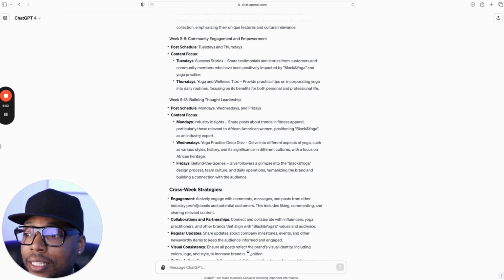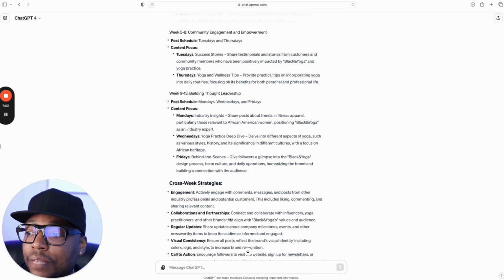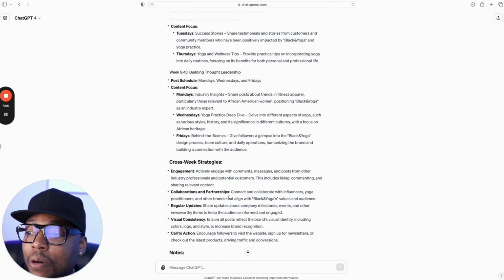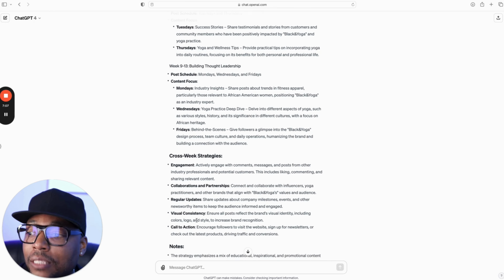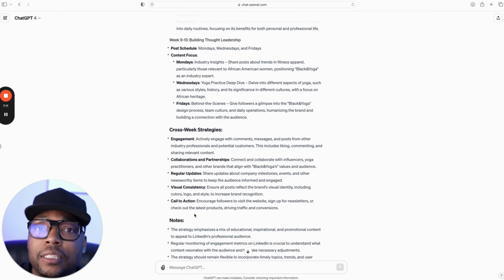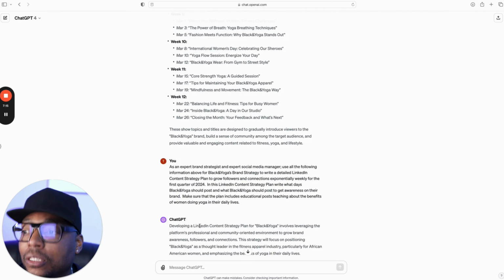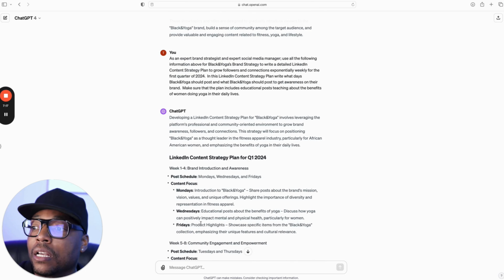Cross-week strategies, engagement. Actively engage with comments, messages, and posts from other industry professionals and potential customers. This includes liking, commenting, and sharing relevant content, collaborations and partnerships, regular updates, visual consistency. I mean, you can get the gist of what they're doing. So now you have a strategy. You have a LinkedIn content strategy plan for Q1 2024.